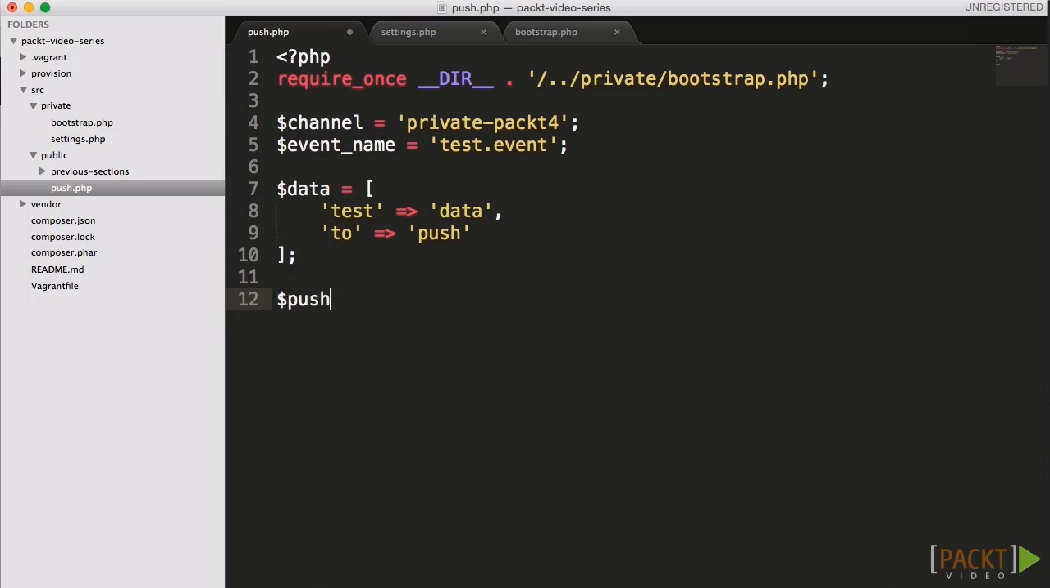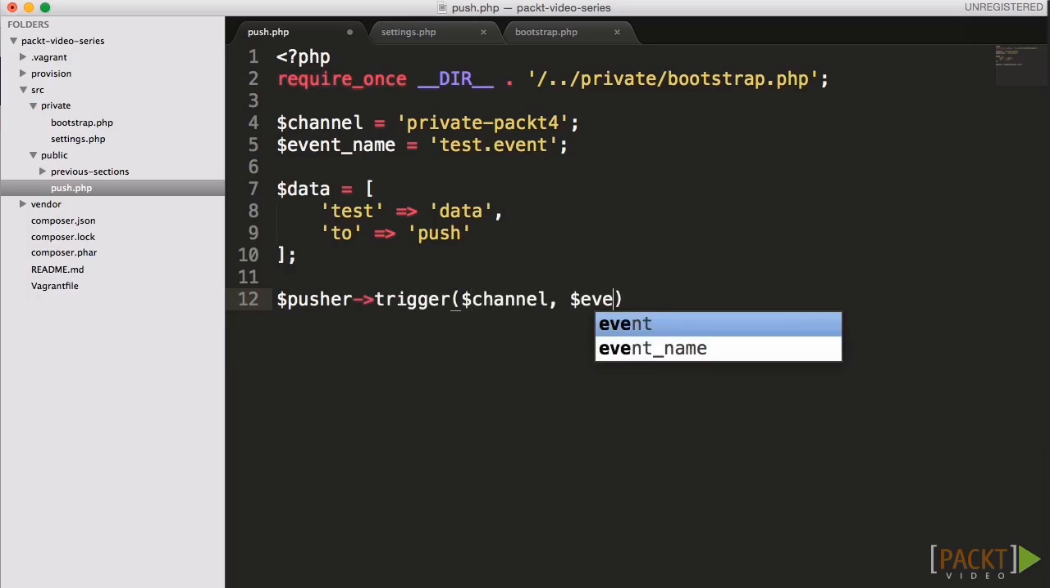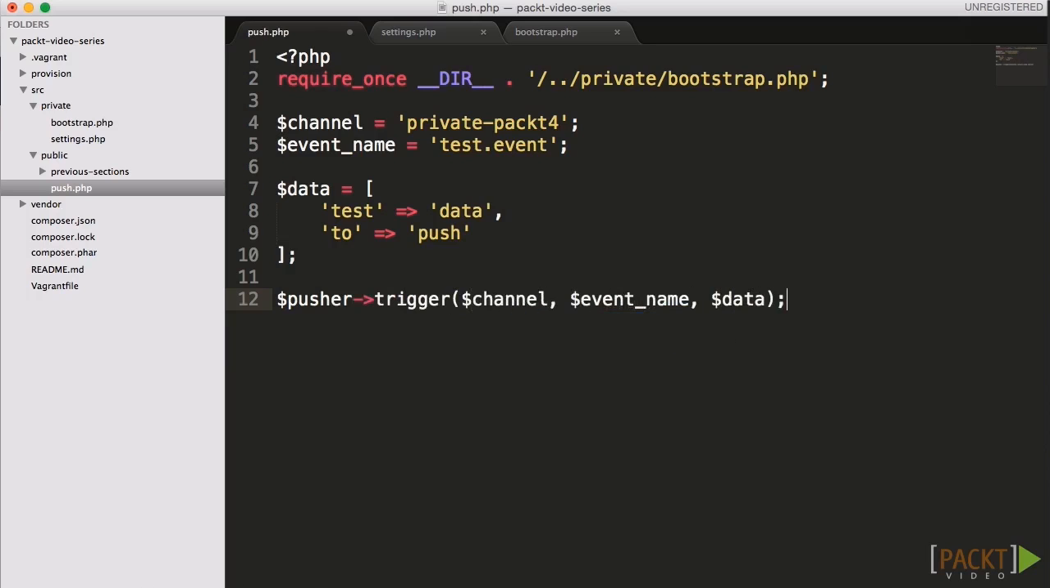If the name doesn't have a prefix, then the data is public to anybody who knows the name of the channel. If it is prefixed with private hyphen, then authentication is required. If it is prefixed with presence hyphen, then authentication is required, but we also have the ability for the channel to be aware of information about the clients connected to it. For instance, we could store the names of users connected if we were building a chat application.